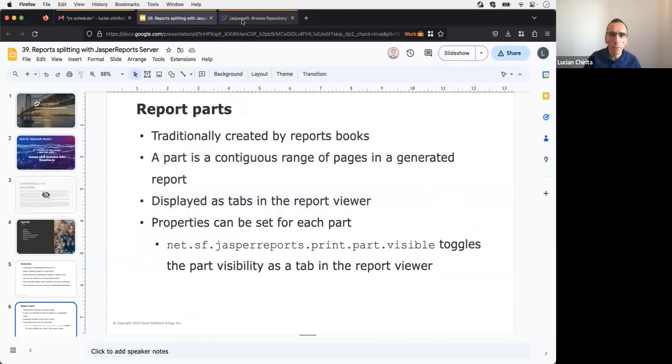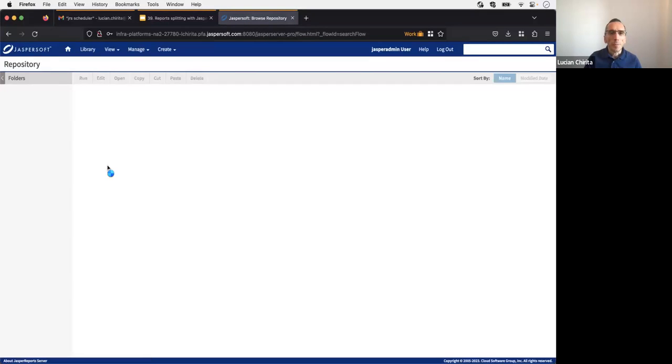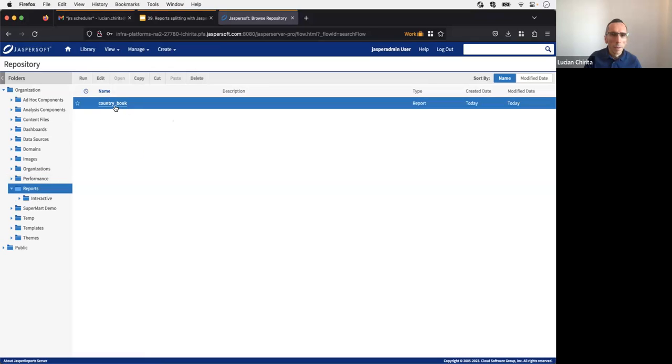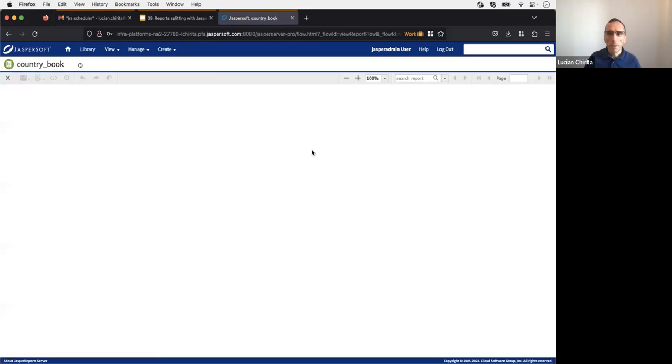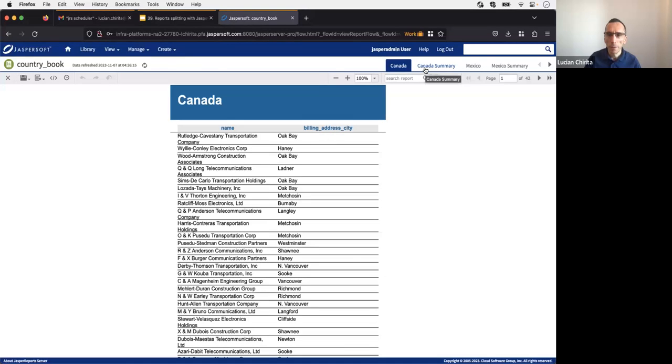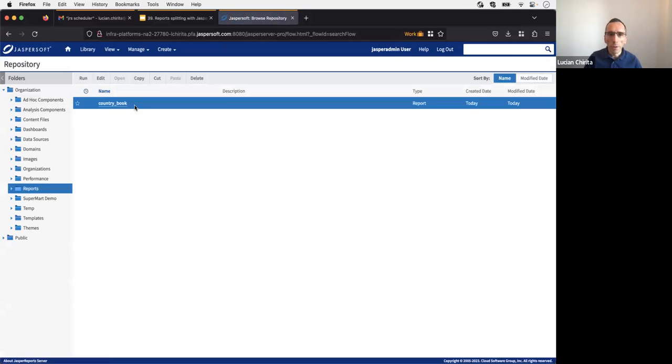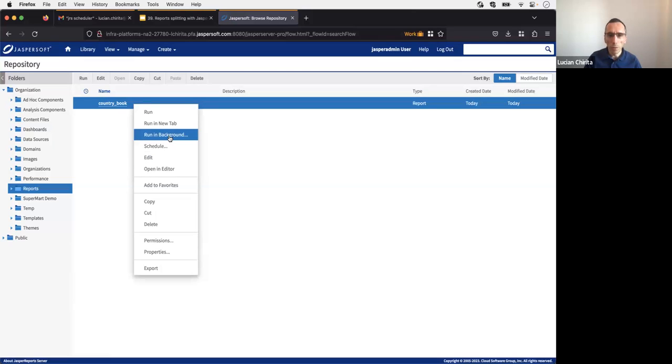If we go to the server instance, we should be seeing it there. And running it basically will show the same thing as we saw in Jaspersoft Studio. So we have these tabs that correspond to parts. We have Canada, another part also for Canada, Mexico, and so on. And this is a book report. It's not yet configured for splitting.